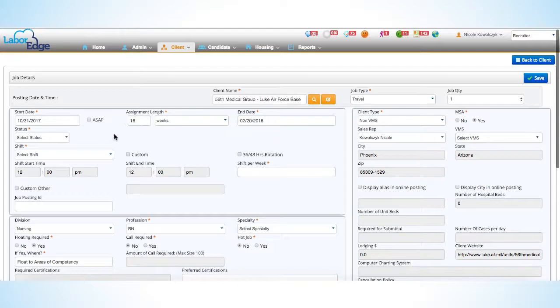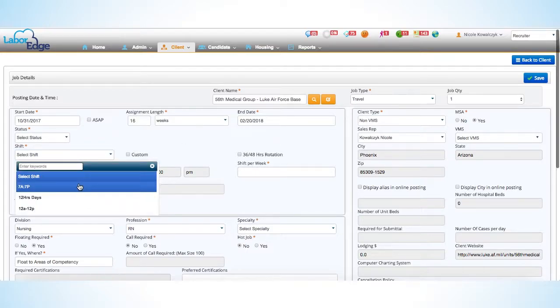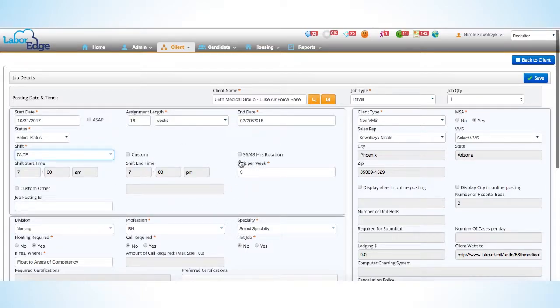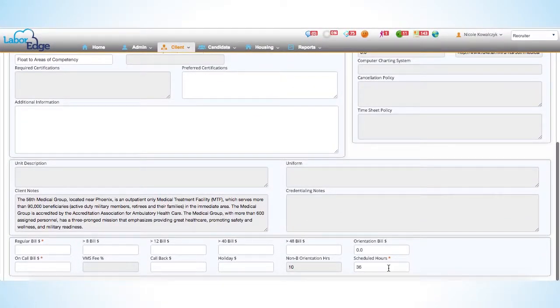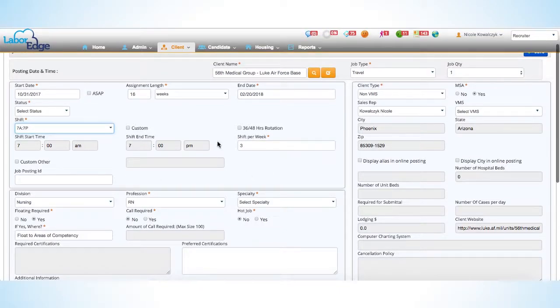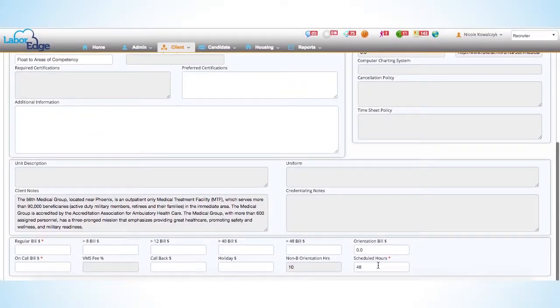The second enhancement we have made is after you select a specific shift, it will automatically calculate the shifts per week based on those hours, and then we'll calculate the scheduled hours below. If the shifts per week does not match the time selected for that shift, you're able to come in here and you can edit that shifts per week, and it will update the scheduled hours for you below.